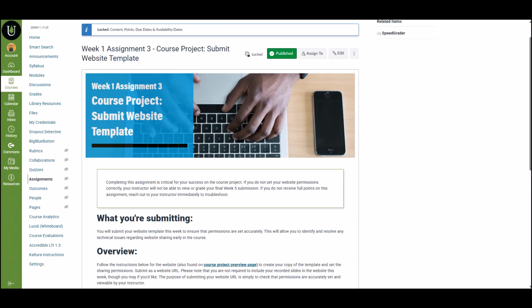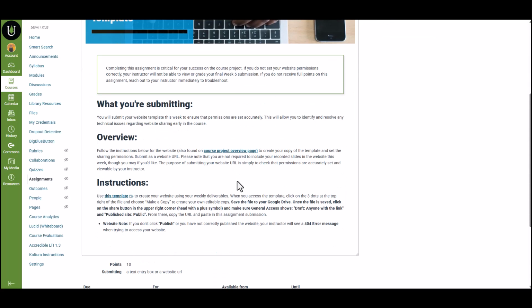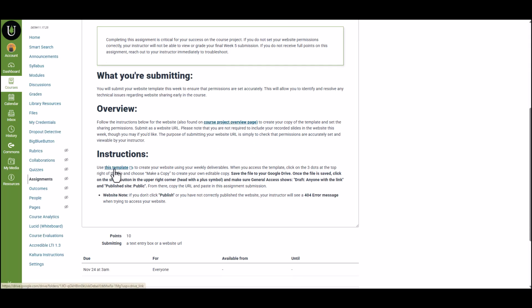Your third and final assignment for week 1 is to submit the template for your project website. So this is mainly to make sure that you have all your settings correct so that when I go to grade the final project, we don't have any issues with me having access to it. So you don't really have to load anything into it. You just have to create that so that I can go in and make sure that I can open it and see it. So what it's having you do is to use this template to go in, create your website.